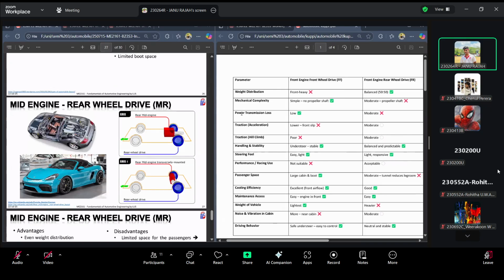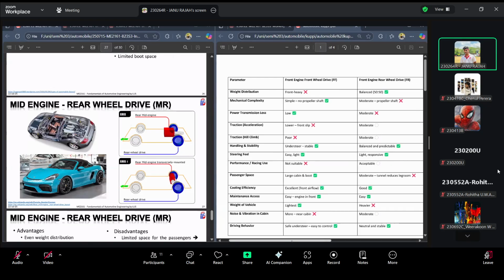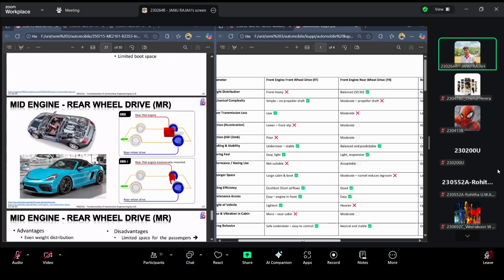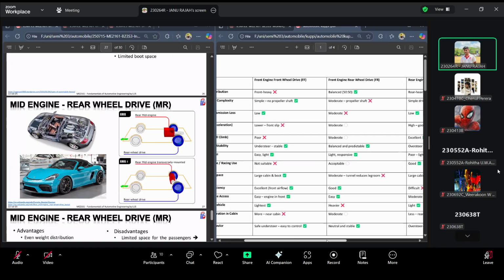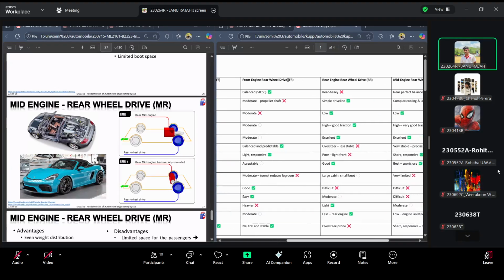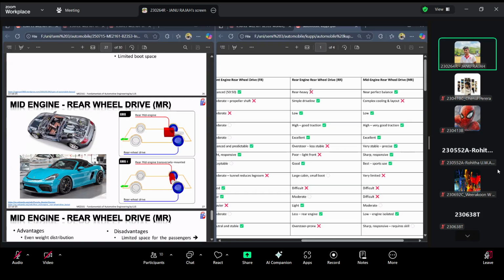Here, the power transmission loss. The loss will be very low in front engine, front wheel drive because the mechanical complexity is less. So the mechanical loss will be less, so the power loss will be less. For front engine rear wheel drive, the mechanical parts are more, so the power loss will be high. For rear engine rear wheel drive, it's low, and mid engine it's near low, so it's low.